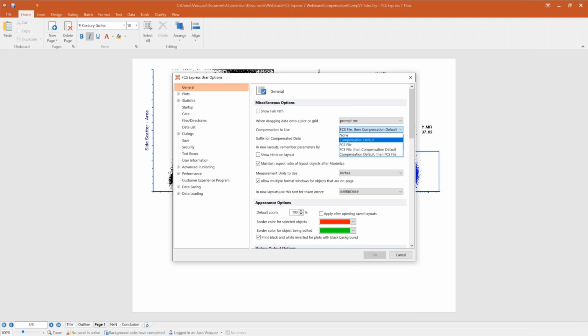Okay, it's important to know that we're talking here on a layout to layout basis. So every data file that you load into a layout, these are global preferences, and these preferences are going to apply to whatever data files you load into your layout. Okay, and the compensation default is a matrix that you would specifically designate as default. And we'll talk a little bit more about that later.